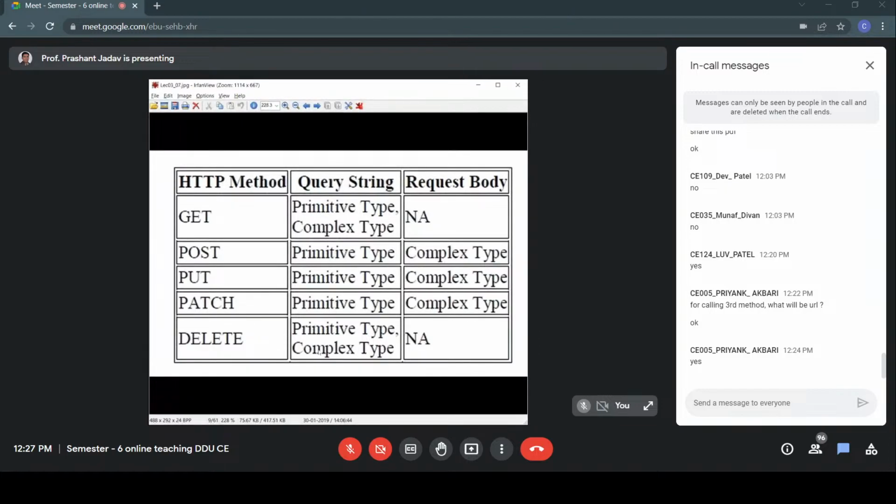Similarly for DELETE, if you want to delete the resource on the server side, you are not sending data. If you want to send data, it is expected as part of the query string parameter. So whether it is a primitive type or complex type, it should be passed as the query string parameter or as the path name of the URL.